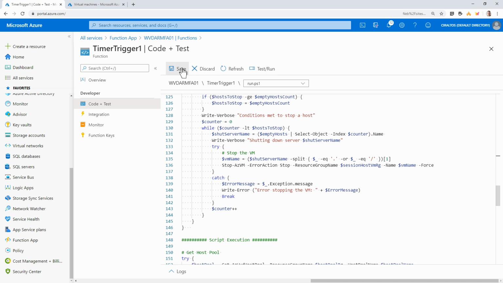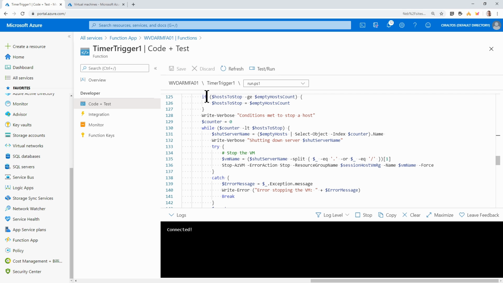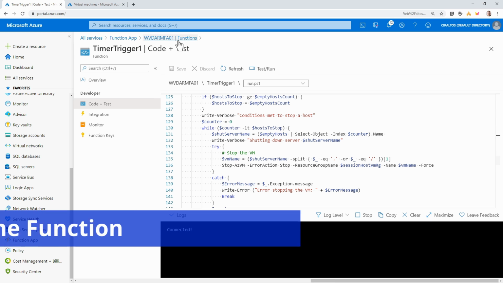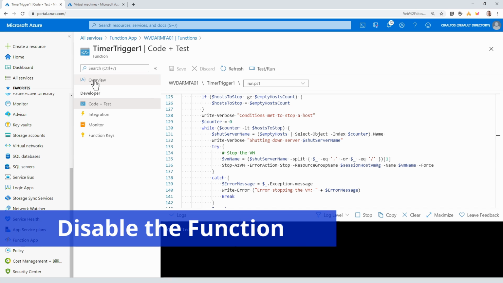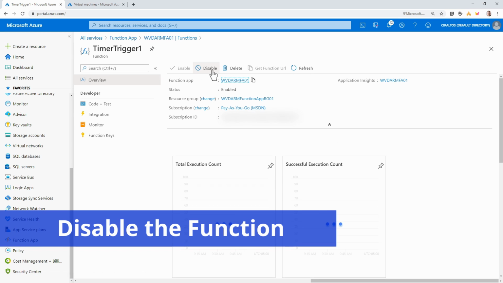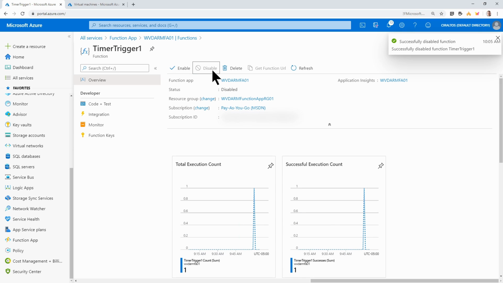Now that that's in place, I'm going to save. Before I move on, I'm going to make one more change. I'm going to come back to Overview. I'm going to disable this. What this does is it prevents this script from running on its normal schedule. I can still run it manually, but the schedule won't function. I'm doing this just in the test because I want to control when it runs. Otherwise, if I leave it enabled, it will run every 5 minutes.